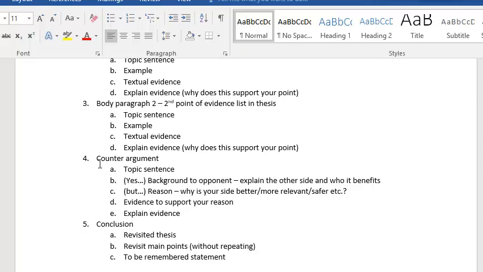And then the third body paragraph is that unique one. Because this is persuasive in nature, that last paragraph wants to provide a counter argument. And in that counter argument, what you're ultimately doing is you're saying, okay, well, here's what the other side is saying, but here's the reason why mine is more important. And again, you want to make sure to support your claim with evidence. That's the skill that we've been working on all year long, okay? And so then you're going to just wrap it up with a conclusion. You're going to revisit your main points, and then you're going to leave with a to-be-remembered statement, okay?